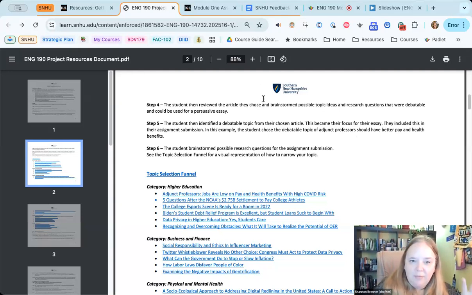So that is the gist of Module 1. There's also a discussion where you'll start talking a little bit about your experiences with research and persuasion and get to know each other as we do in every class. And that is how we're going to start working towards our final project.